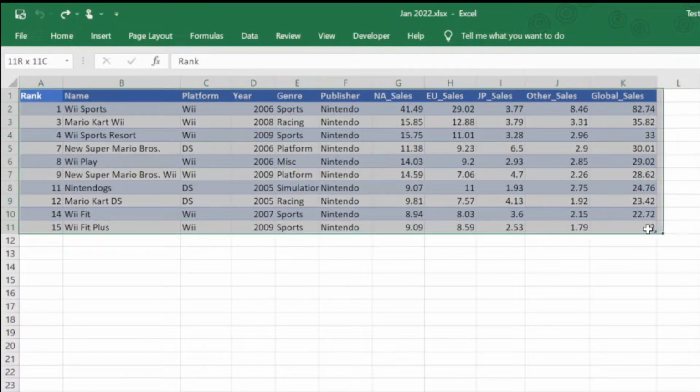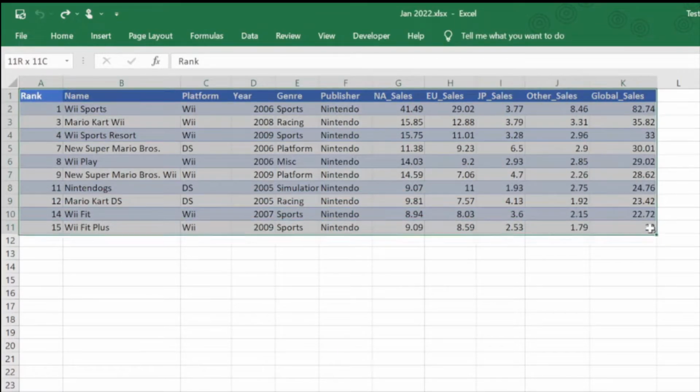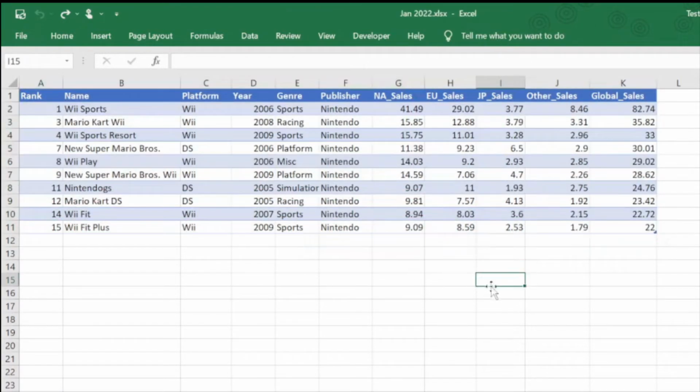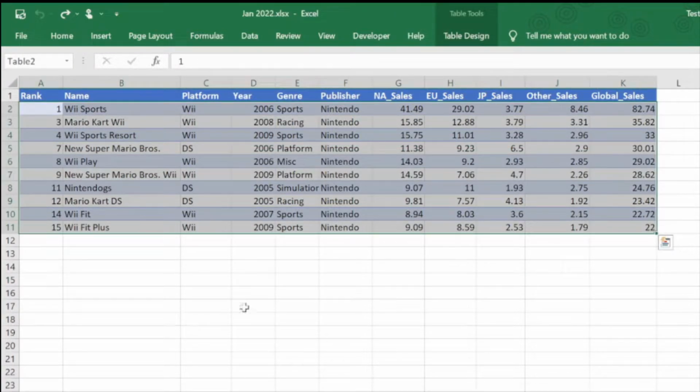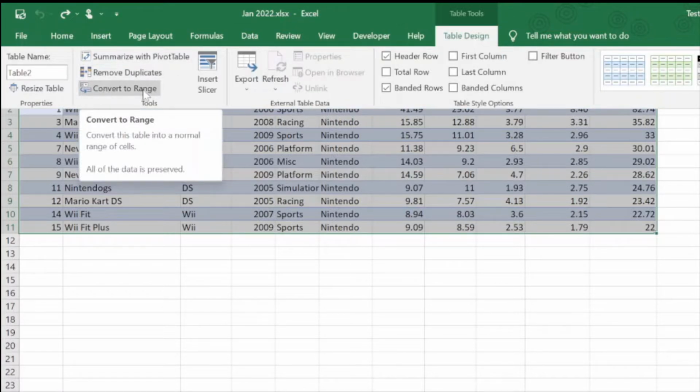For step number one, we have to select all the cells in the table, which you can do manually by selecting the table's cells manually. Or if you know the name of the table, you can go to the name box and click the table name. That would select all the cells in the table. Then under Table Tools, Table Design, if you click that, you will see Convert to Range.